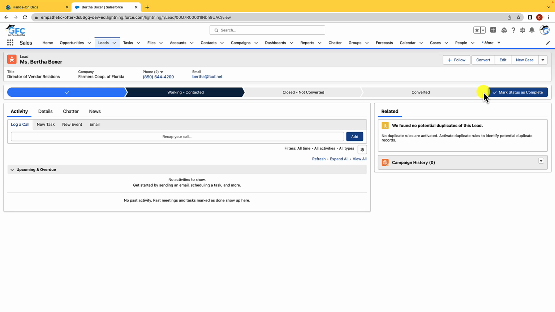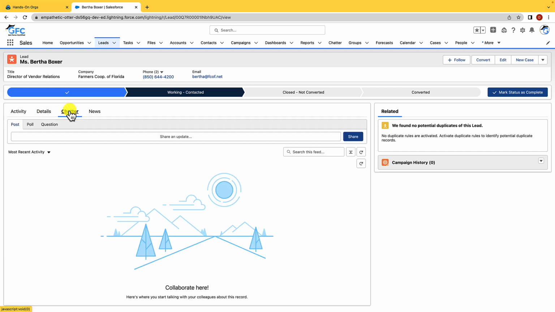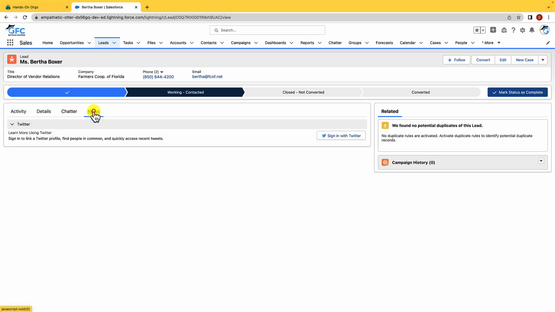We then have the path, which shows the lead stage and the lead process, and then we have the activity component, and this is where we can see any past or future activity for the lead. It's a really nice and easy visual way to see the activity. We then have the details of the lead. We have the chatter component, which is a bit like Twitter for Salesforce, and it allows for collaboration between users. We also have the news tab, and this can be used to display news for that lead. We then have the duplicate component, which will show any potential lead duplicates, and then we have the related lists that show any related records as well.